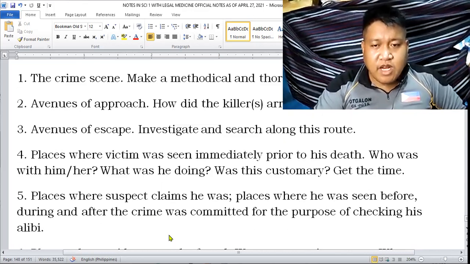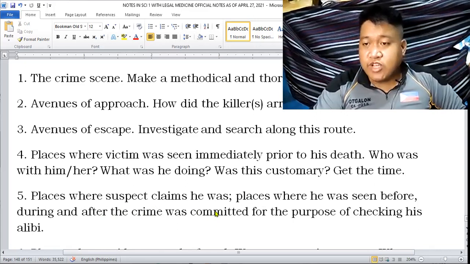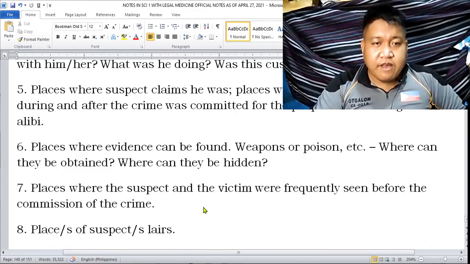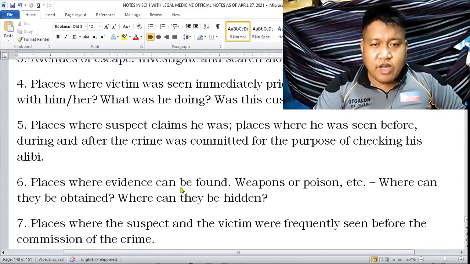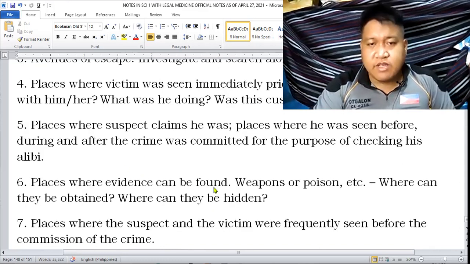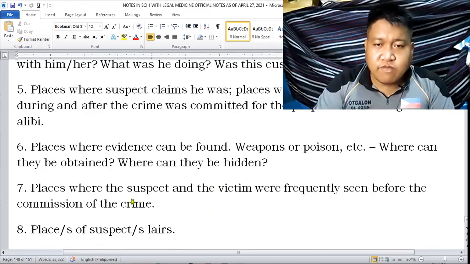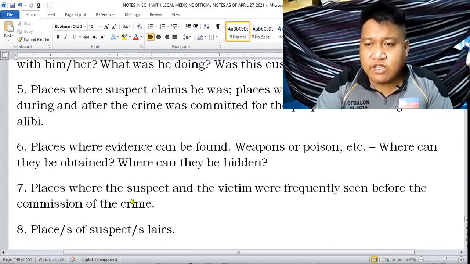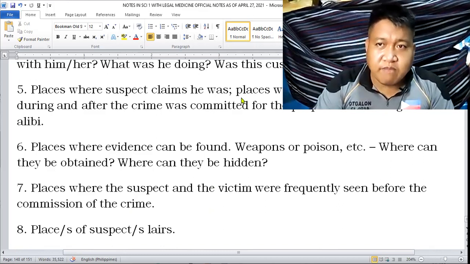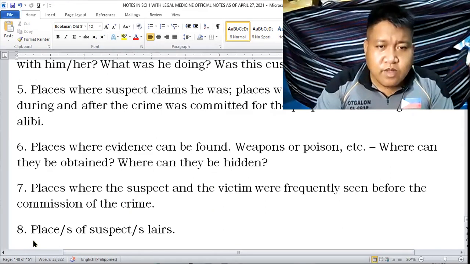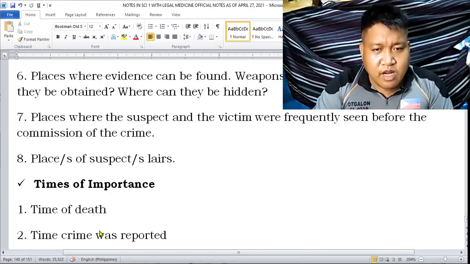Place where the suspect claims he was, and places where he was seen before, during, and after the crime was committed, for the purpose of checking his alibi. Places where evidence can be found: weapons or poisons, where they can be obtained, or where they can be hidden. Places where the suspect and the victim were frequently seen before the commission of the crime, and places of the suspect's lair.